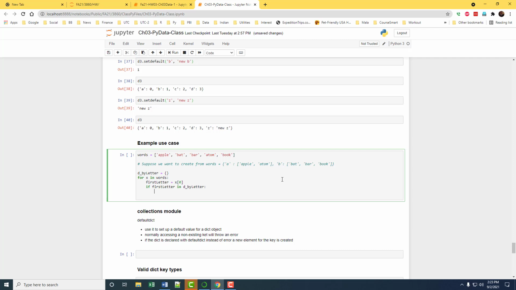hopefully it will be a list. So all we have to do is d by letter. Remember, we tested that our condition is first letter in the dictionary. It is true, it is there.